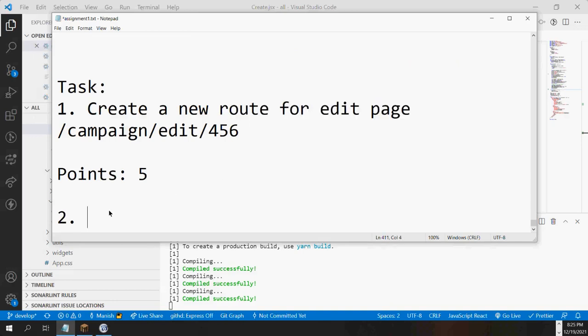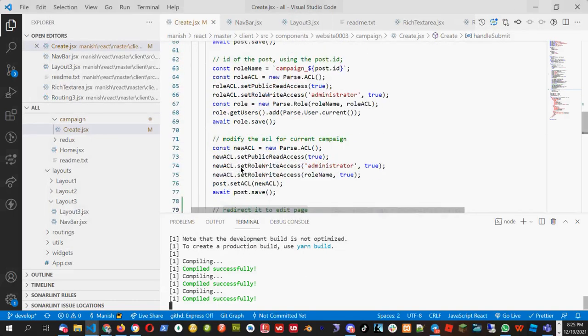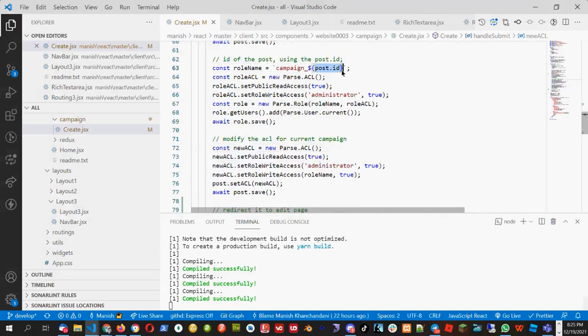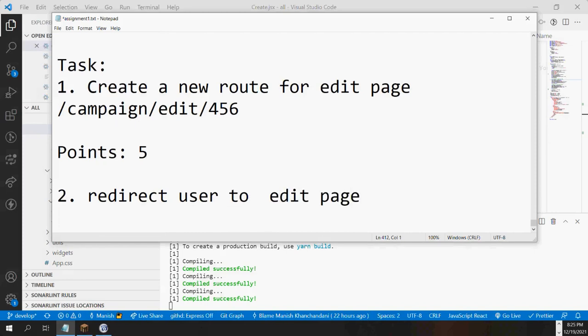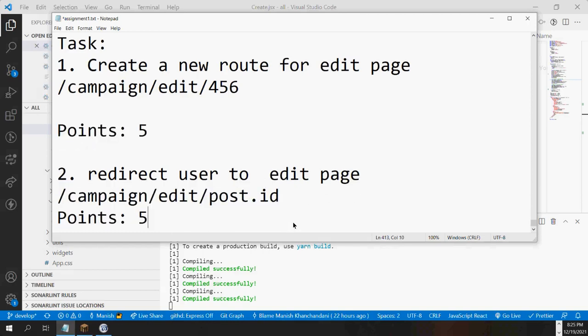Now the second task will be, after this post.save, you need to redirect. We have the ID here in the form of post.id. We need to redirect the user to the edit page. So after he creates it, we should send the user to this URL, campaign edit, and whatever is the post.id. We need to redirect the user to this URL. Okay, so this is also 5 points.